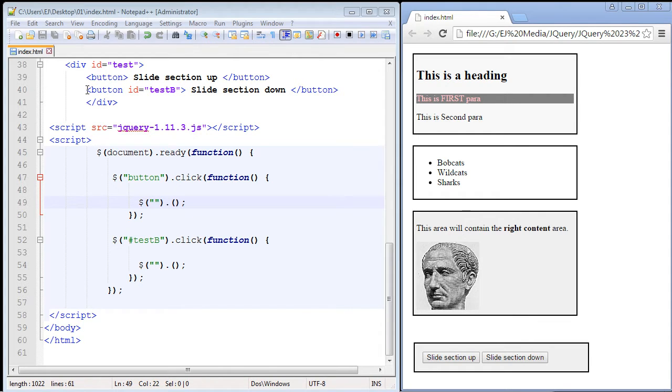Now you can see here, I've created an extra button in the code that we've been working on throughout the series, and I've given that an ID of testB. So we've got two buttons down here now, not just one. One will slide the section up, and one will slide the section down. And we're going to work against our very favorite section, this right section right here.